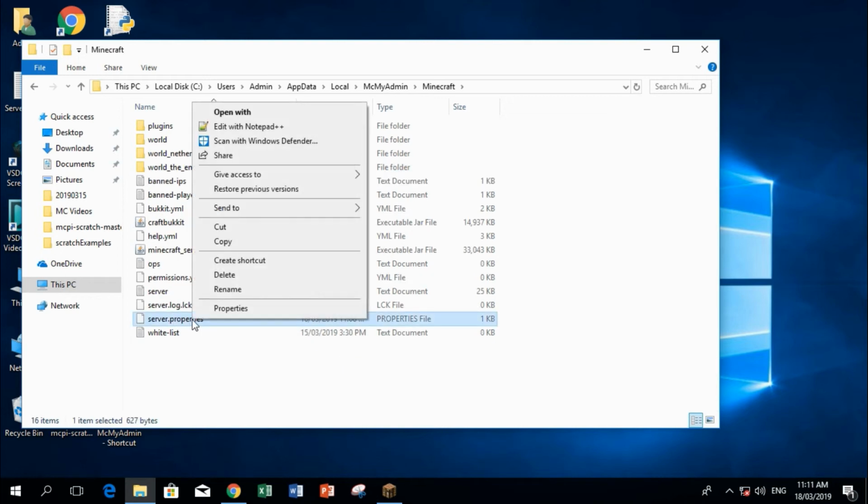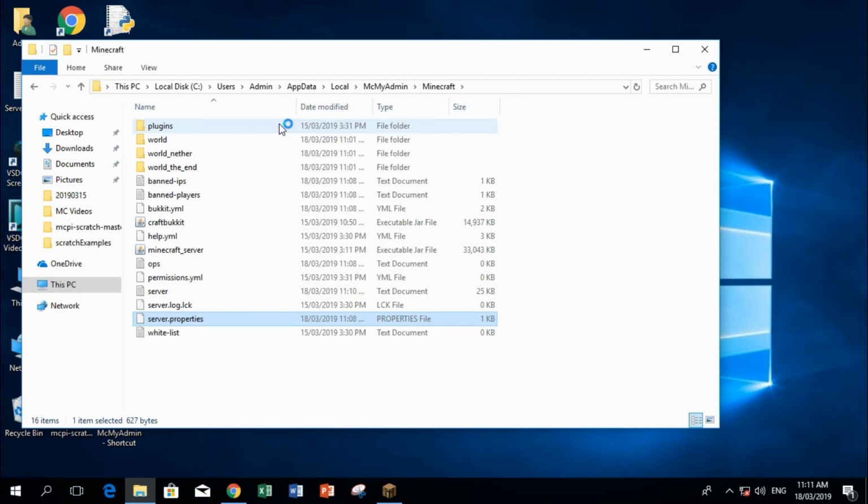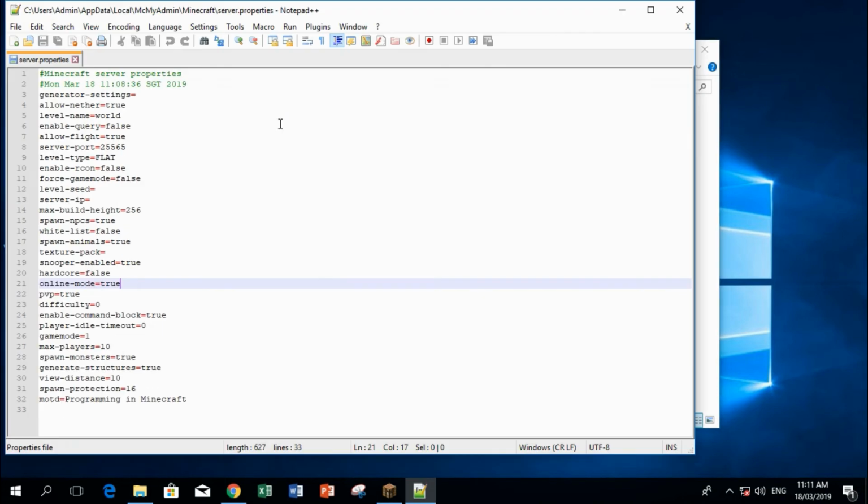Let's do a right click. At this point, we're going to use Notepad++ to edit the contents of server.properties. So you have to install your Notepad++ beforehand. So among the settings here, we have to check online mode. So for the server not to verify your account online, you just have to change it to false.